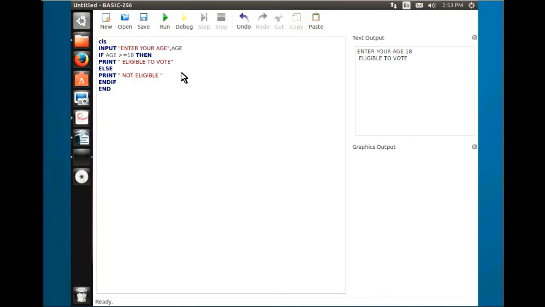Now the fourth: write a program to display multiples of 6 less than 50. We are going to write the program. CLS, for I = 6 to 50 step 6, print "Multiples of 6:" plus I, next I, end. Now the output, because we want up to 50, is: multiples of 6: 6, 12, 18, 24, 30, 36, 42, and 48. This is the output of multiples of 6 which is less than 50.